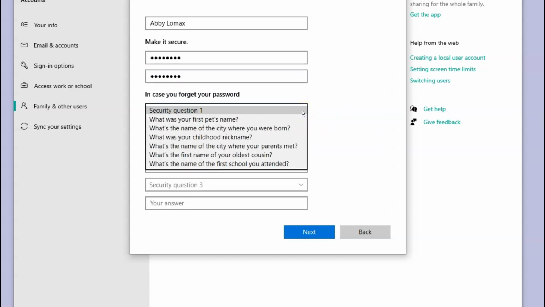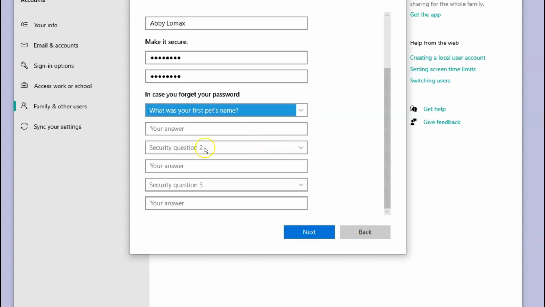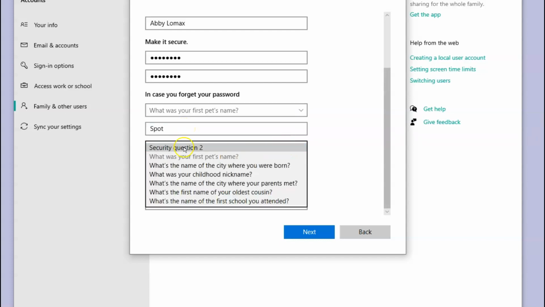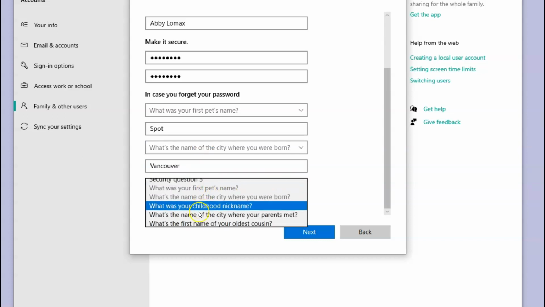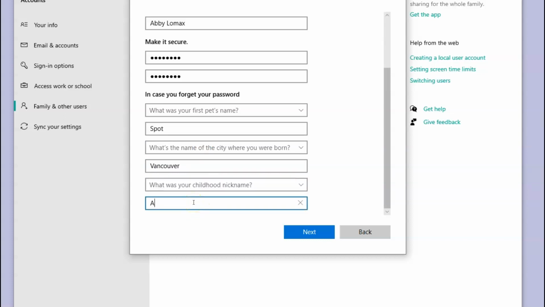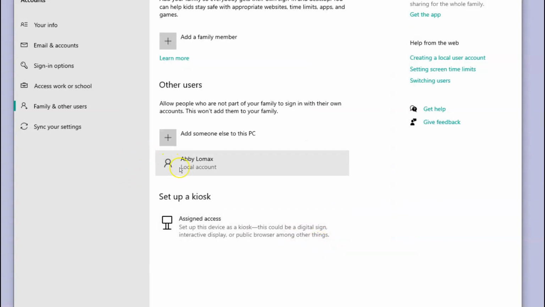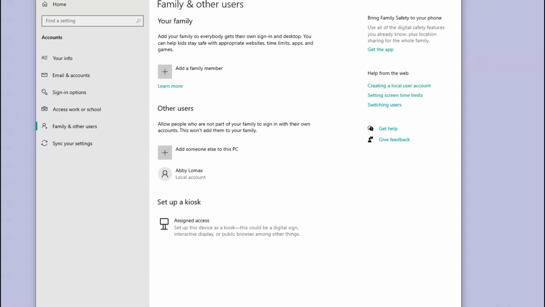Now for security questions, I guess we have to have some sort of security questions. I don't know if it'll let me bypass these. So pet's name, spot, security question two, where were you born? We'll just say Vancouver. And security question three, what was your childhood nickname? We'll just say Abby. And we'll click next, and we are done. Abby has been added.